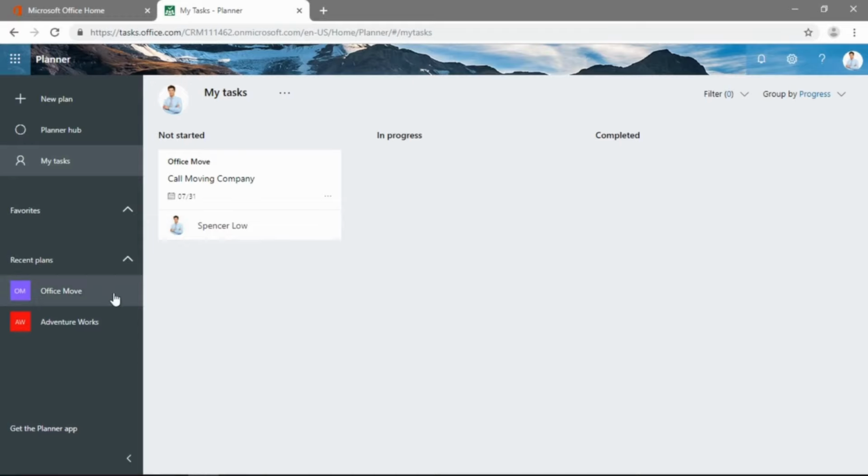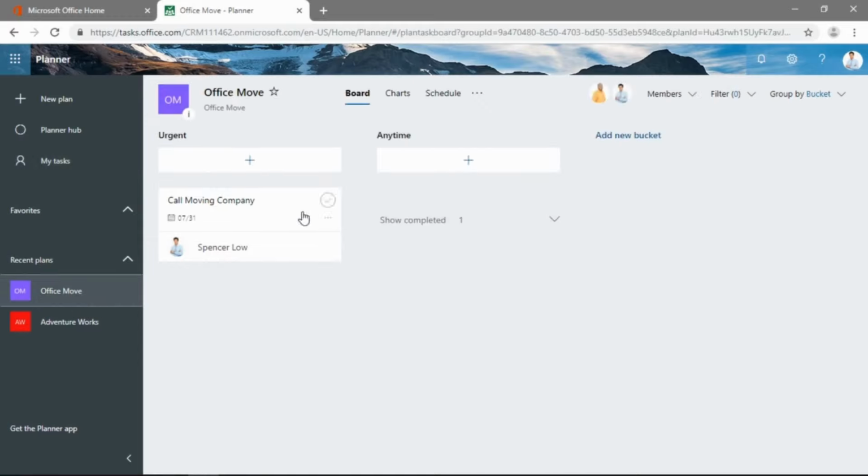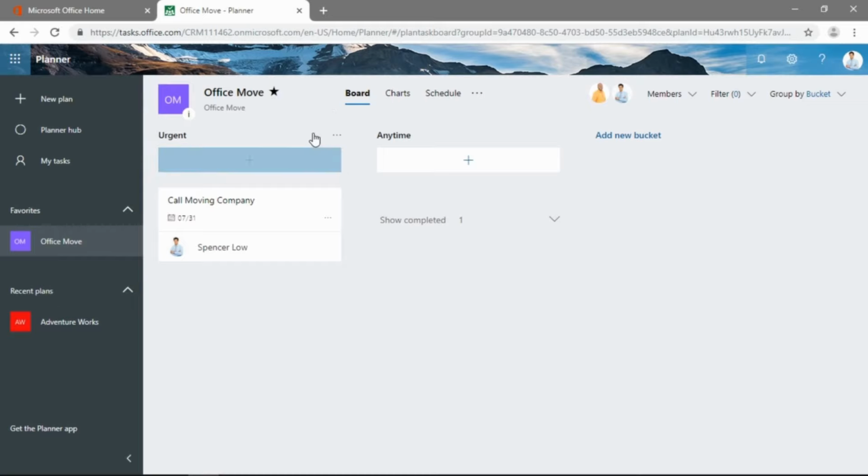So let's go ahead now and look at one of the plan boards that we have pre-built. I've got an Office Move plan board here, so you can see right straight off the bat we have a star here that we can add this to our favorites. Again, perhaps it's something that we're working on quite frequently. We want it to appear on top of our list. We can change the picture and change information on our planner as well. We can even change the name if we had to.